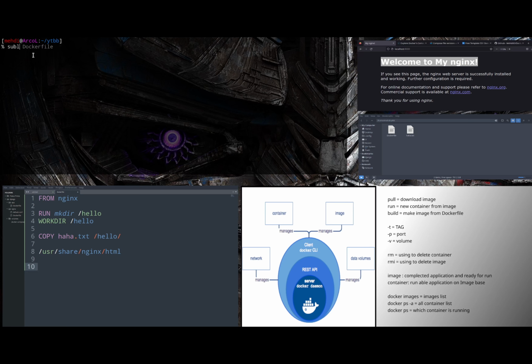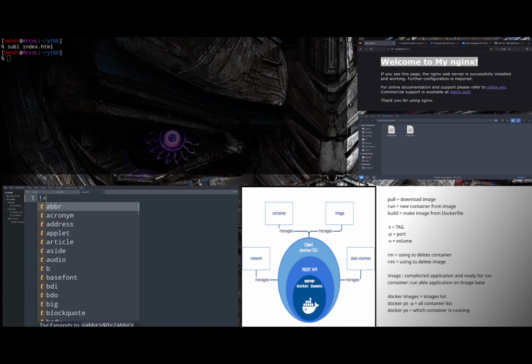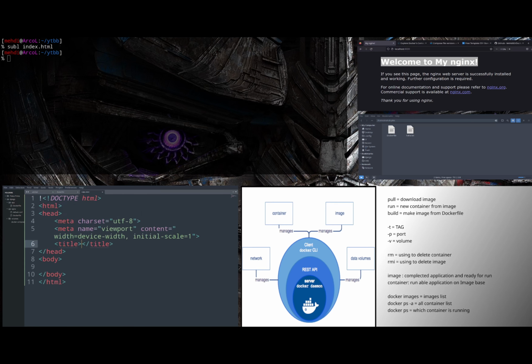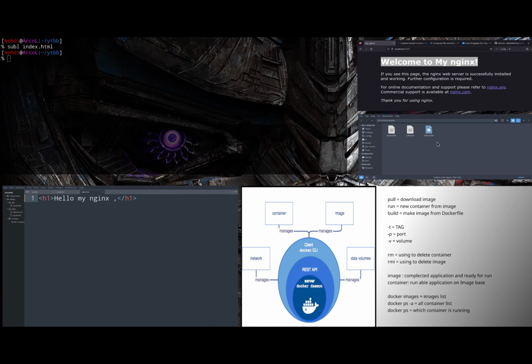I want to use Sublime for some index.html here. Oh, let's not do it. Let's just do the H1, close it. Hello, my nginx. Okay, let's be like this. Save. We have it here.